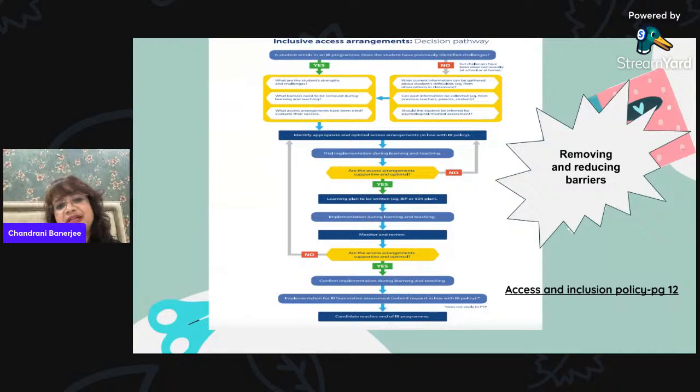This model of inclusive access arrangements shows that when a student enrolls in an IB program, we take information about the child to identify his or her strengths or challenges. At MLSI, when we take admission, we make sure our learning support team is with us so that we can easily identify the strengths of the child or the challenges the child is facing. In case we do not get the information from the parents, then we request them to provide us information about his challenges or what he faced from his past school experience.